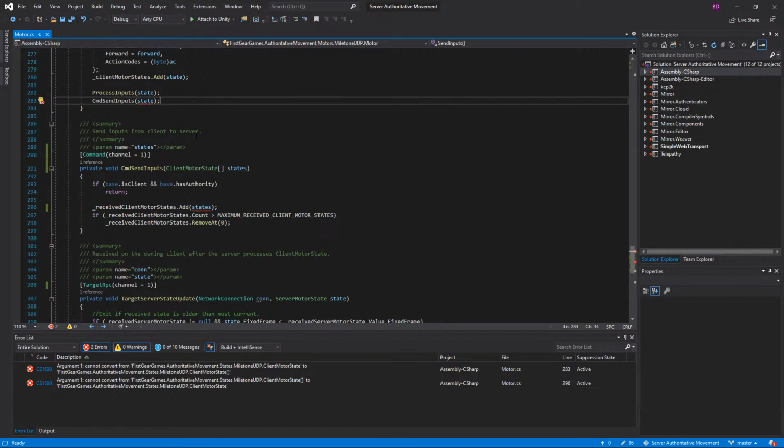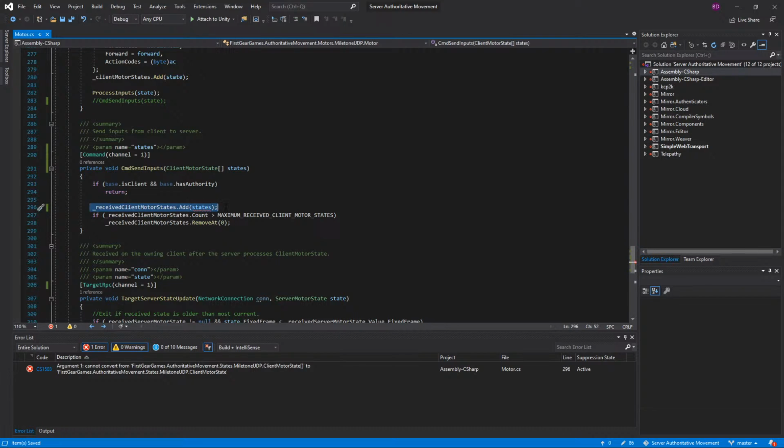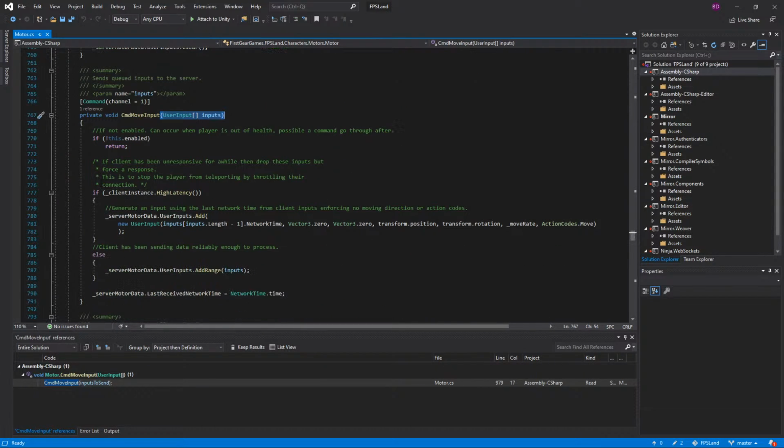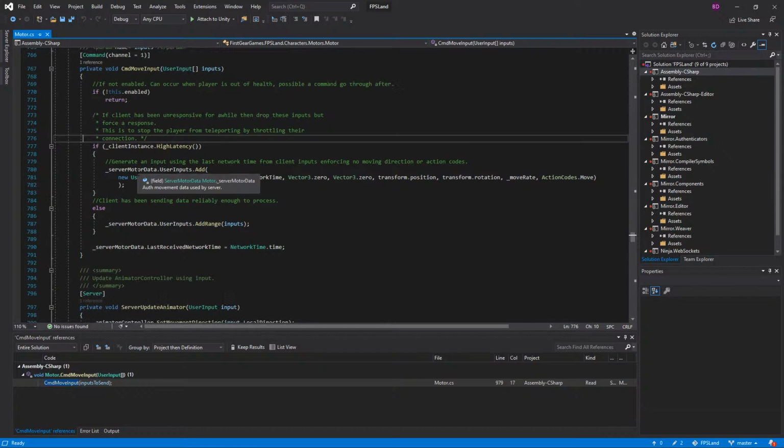The first thing I'm going to probably do is show you how to add the states to the motor states collection. Now, if I go back to FPS land, I have a couple checks in here, and let's see what's going on.